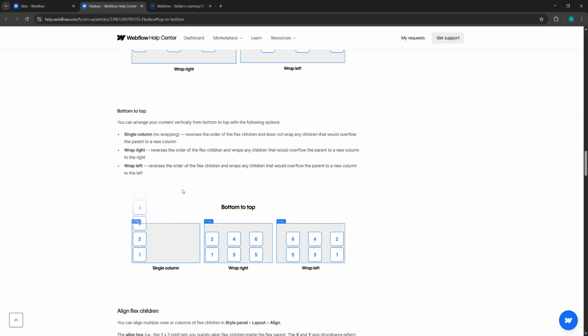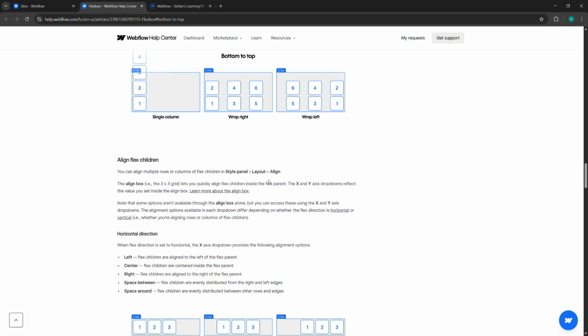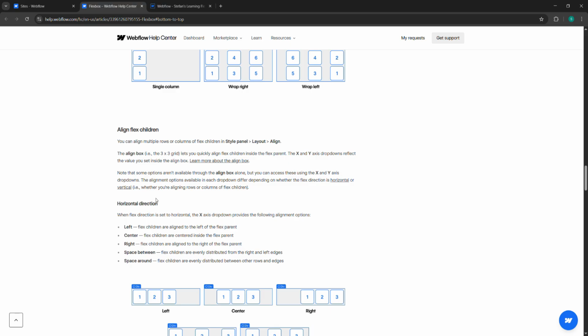Where were we? Align flex children. You can align multiple rows, columns. Flex children is top. We got this. Horizontal direction.